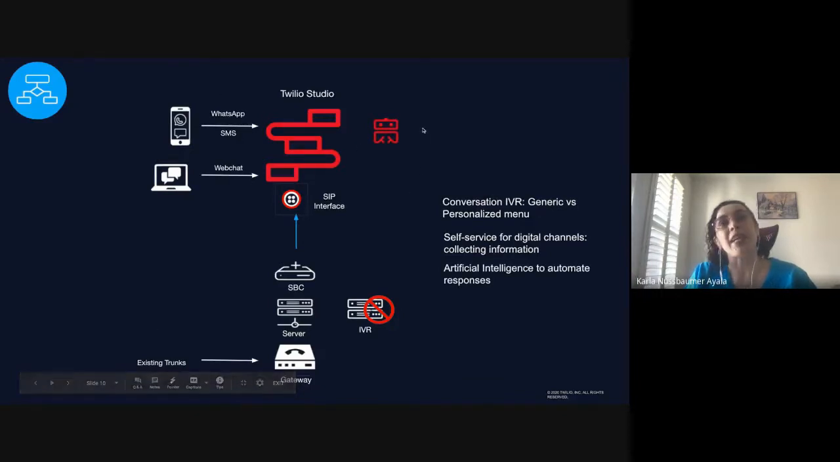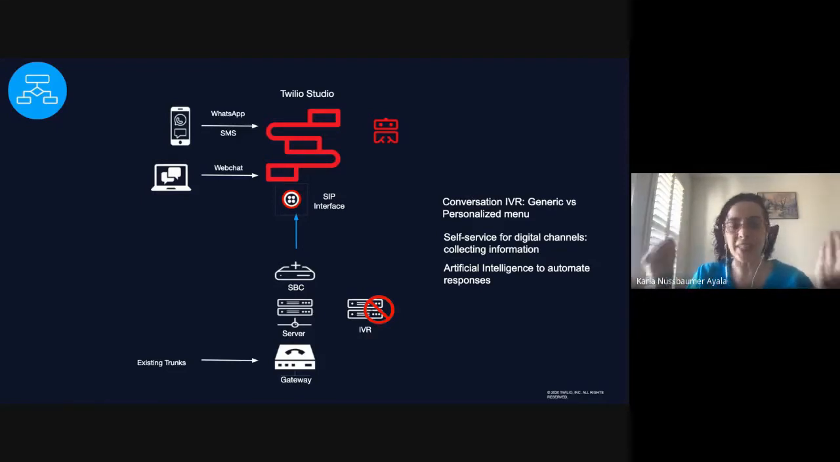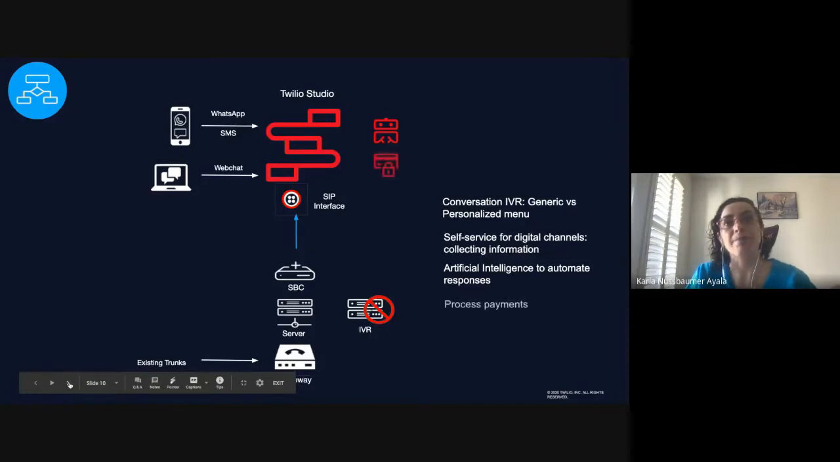That's the other advantage: you can integrate Autopilot into Studio. Autopilot is the artificial intelligence platform and chatbot tool that we use at Twilio, and it can help you automate responses, for examples like, hey, provide me my balance, or when do I have to pay the next service? So I don't need an agent or a human to tell me all of this. We can automate all those responses.